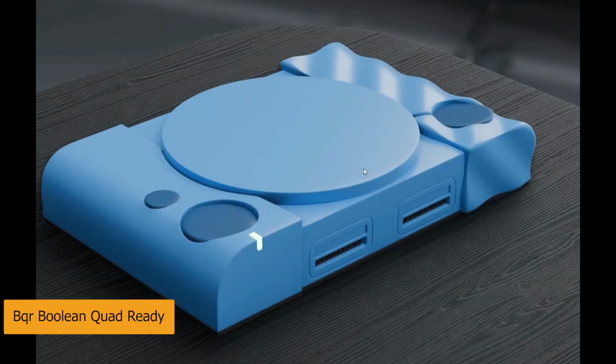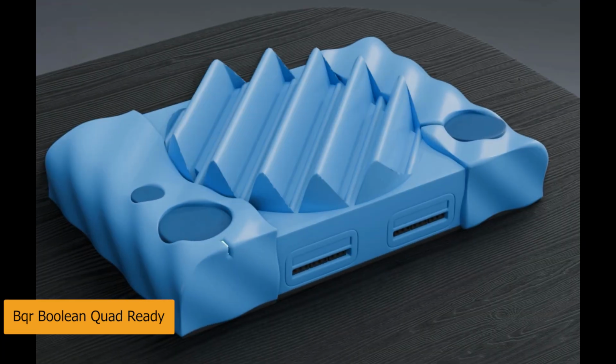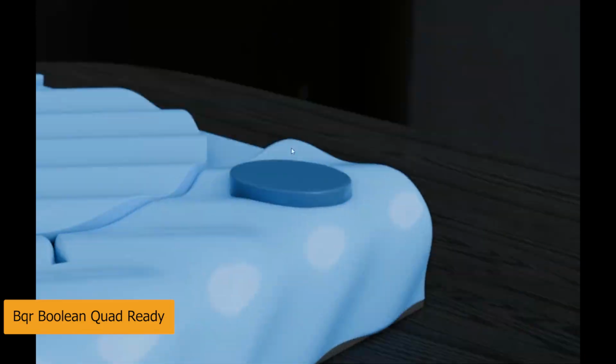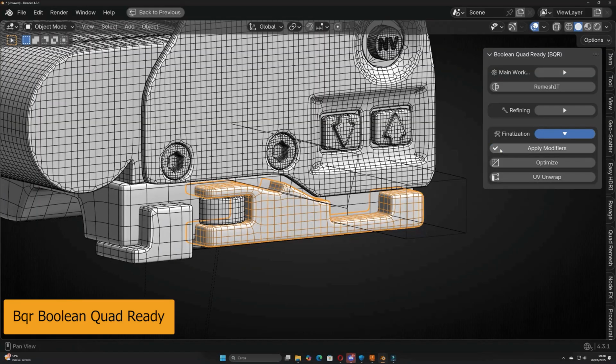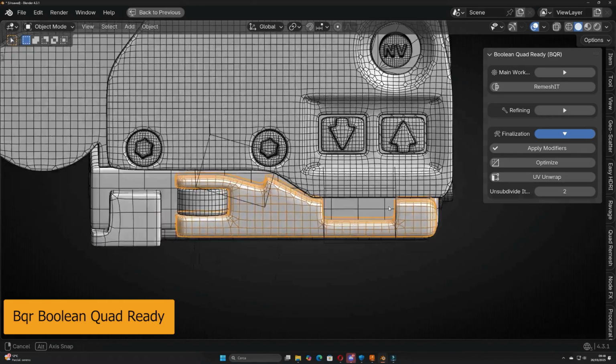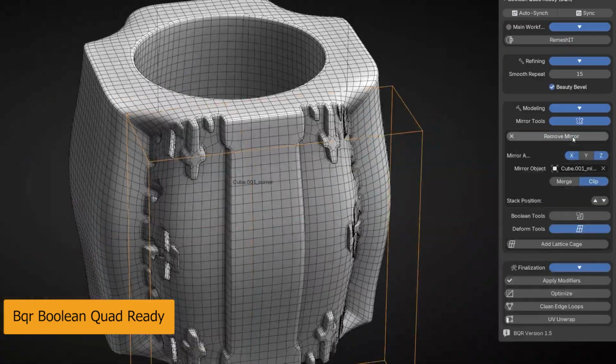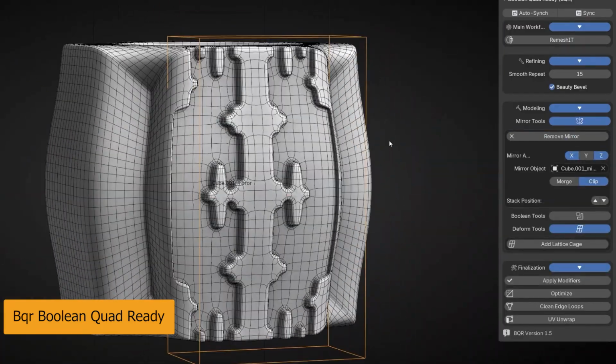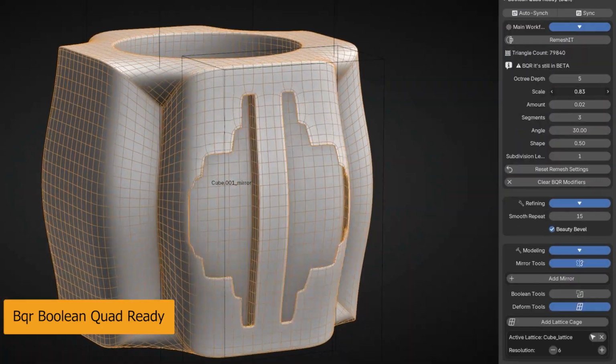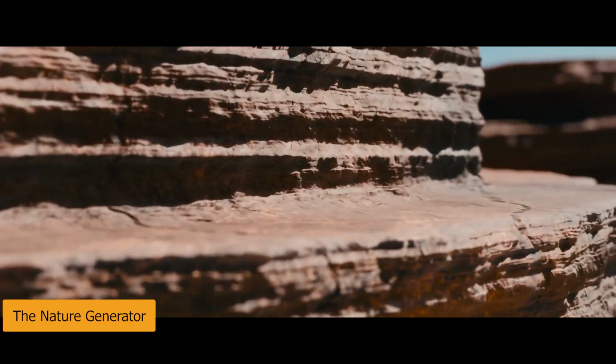This add-on just makes hard surface modeling quite easy with good topology. Instead of going through the traditional modeling of extruding and moving vertices, it allows you to just merge and subtract shapes together, keeping good topology flow. This makes it easy for UV unwrapping, and because it's non-destructive, you can always go back and make adjustments to your mesh. Next up is the new nature generator.